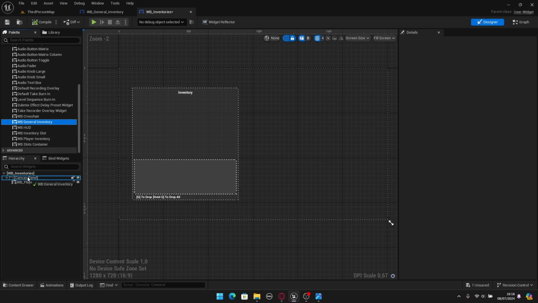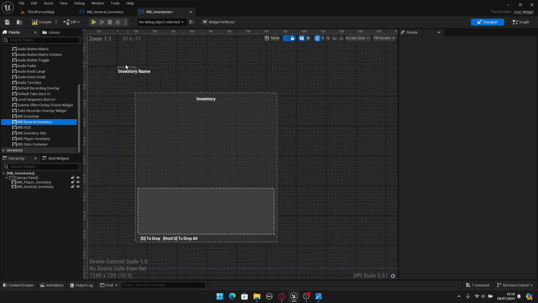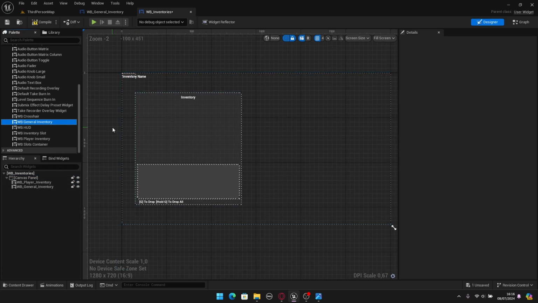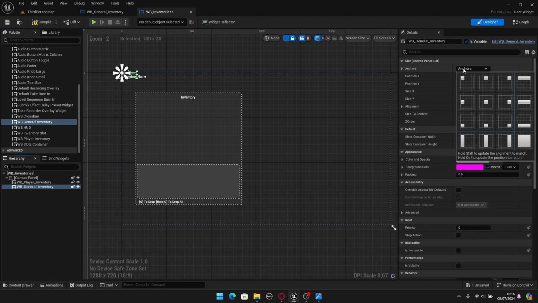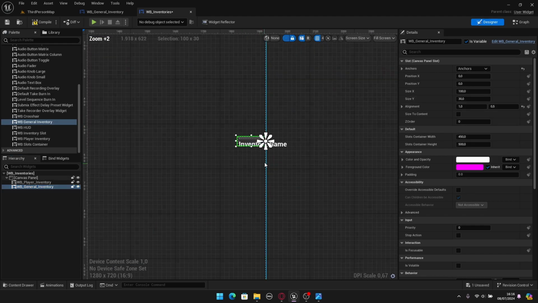So let's add this in the canvas, and it is up here. So now let's change the transforms for this. So just select the general inventory, and first let's change the anchors. So just click on the anchors option here, and holding Ctrl and Shift, click on the right side here, this one, and there you go. Now the widget is anchored to this part of the screen.